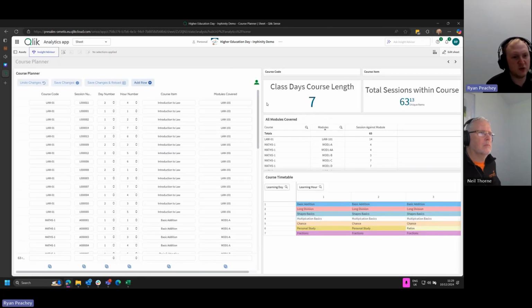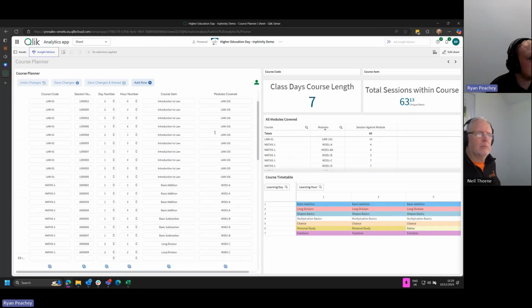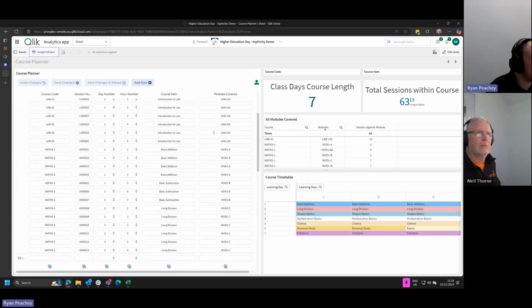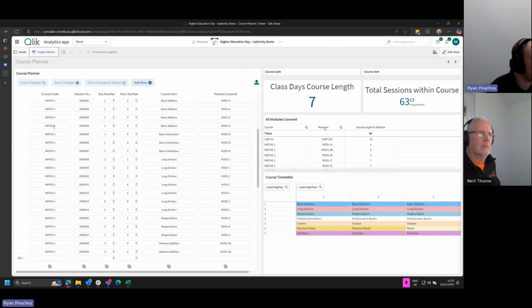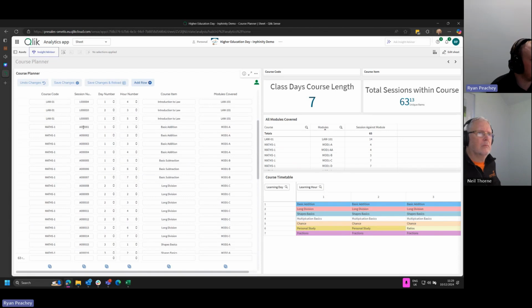Now, I'm going to move into the course planner and show you how you can start to link some of these tables together. Here I've got an itinerary of a maths class. The first session on the first day, in the first hour, is basic addition. Again, I went back to what I did in probably high school, nothing complicated here, and I give a module covered so I can see what modules in a course this covers.